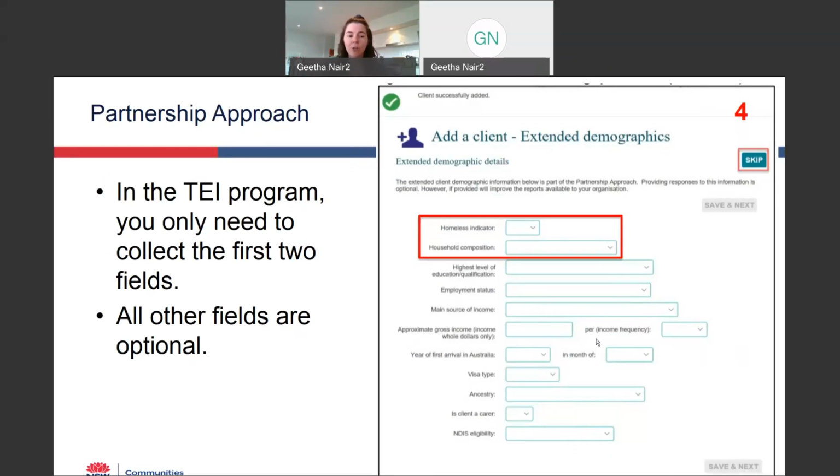And then the household composition is also a drop-down box, and you can use this to describe the makeup of the home the client lives in. So there are 7 different options to choose from, ranging from a single person household, a group household of unrelated adults, etc., etc.